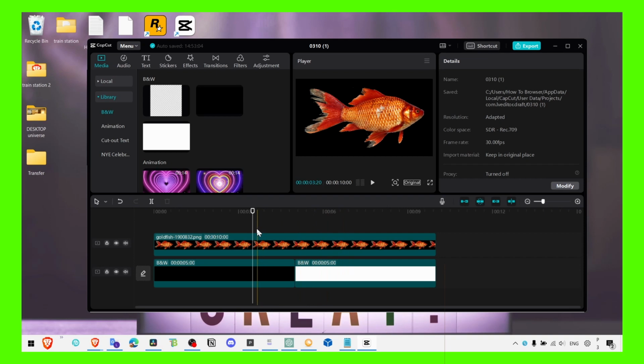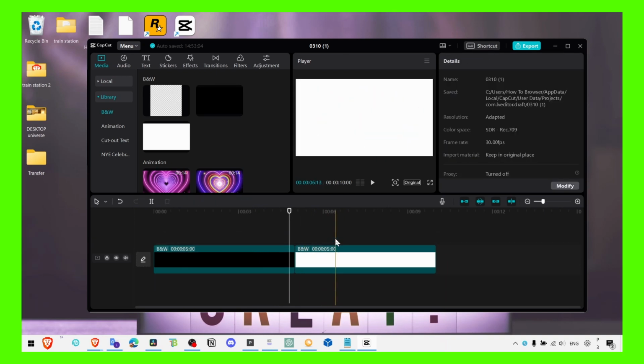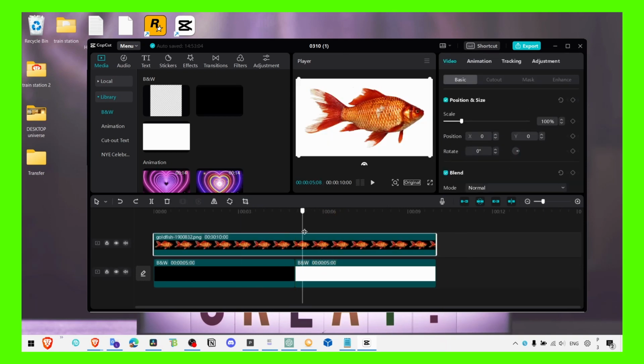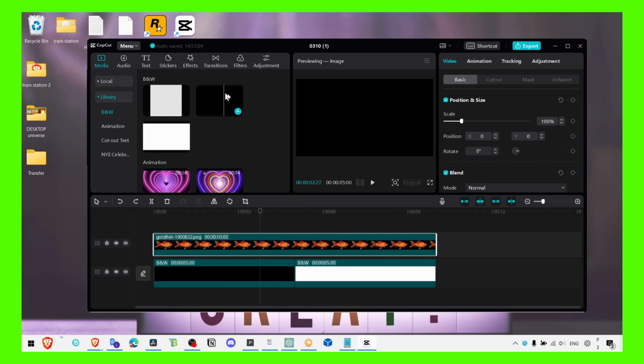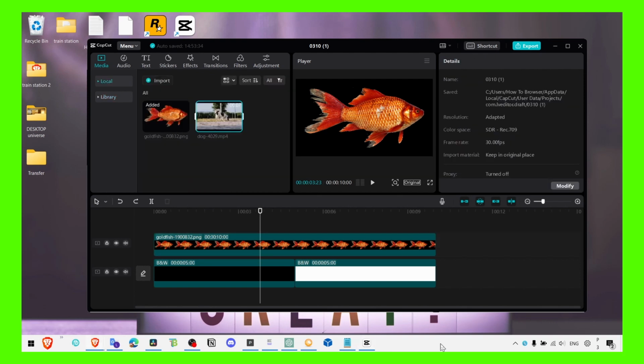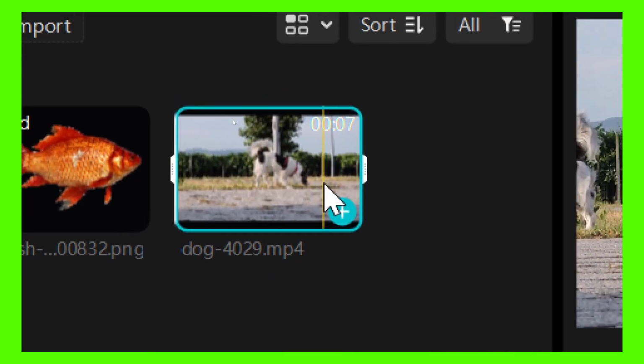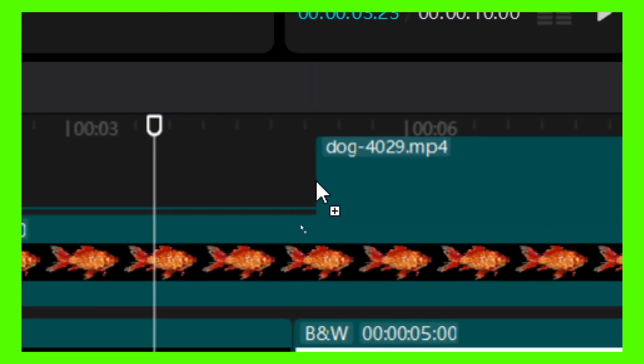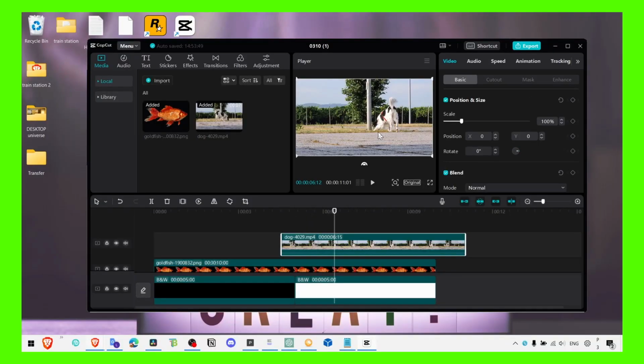So, what you have to do here. Now here I have a video, an image with a fish, but I'll use the motion blur for a different video. So, one second to import a different video. And here I have this video with the dog. Grab it, drag it onto the timeline, and now we should have this dog here.